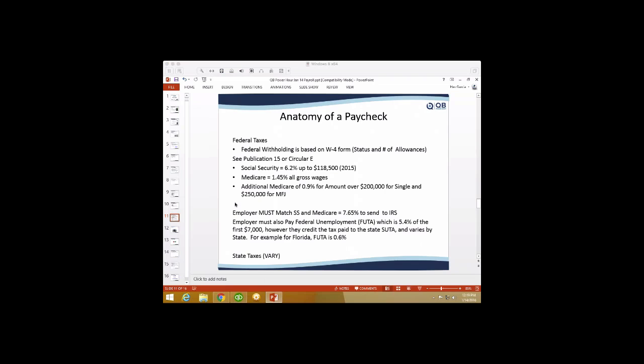Anyway, Social Security is going to be 6.2% up to 118,500. That was the last rate in 2015. That means anyone that gets paid more than 118,500 does not pay Social Security on the excess. Medicare is always across the board on all the wages, and that's 1.45%.